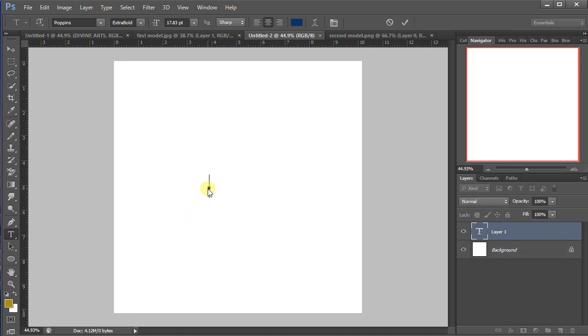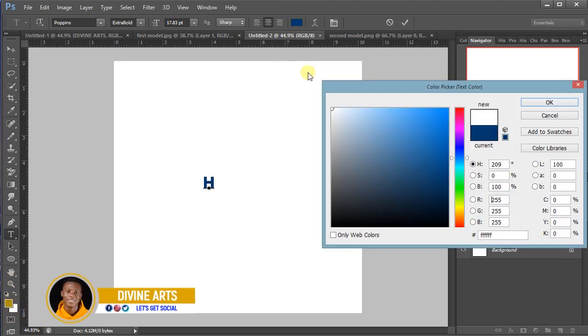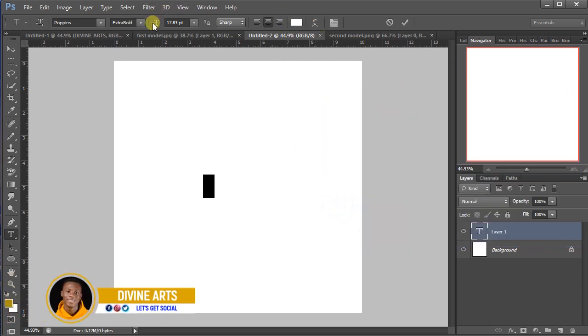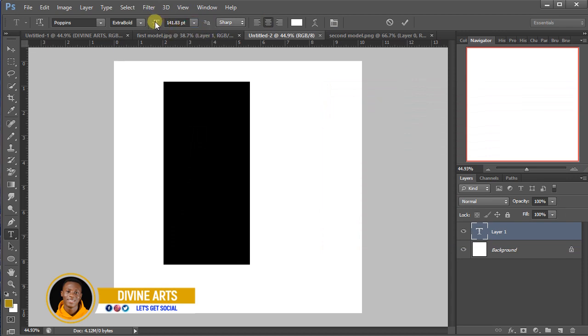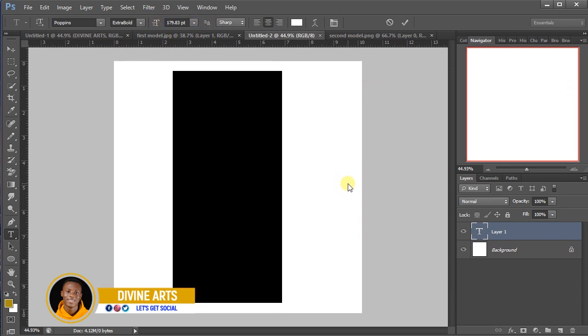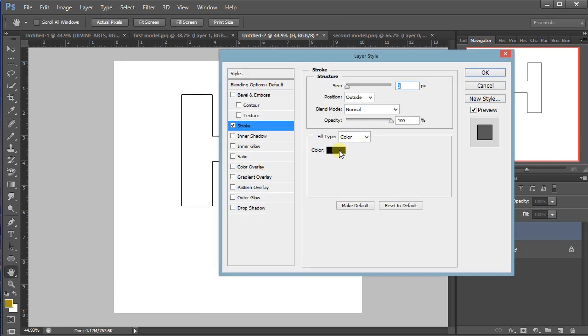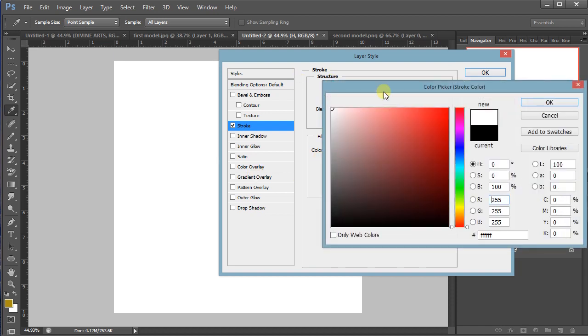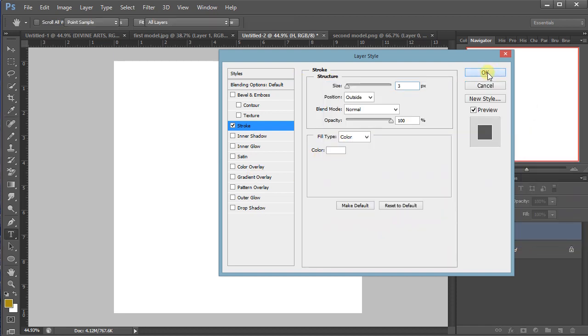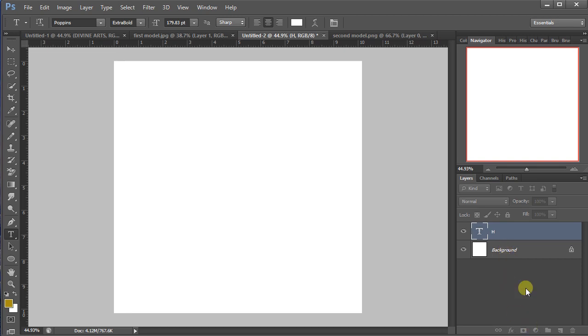Which one do you like? Should we choose the H? Let's go with H. I'll make it white as well. Then increase it all the way through. Give it a stroke. You can't see it because of the color blending with the background. I should have changed the background first, so it's no problem. You just come back and change the background and you see your text.